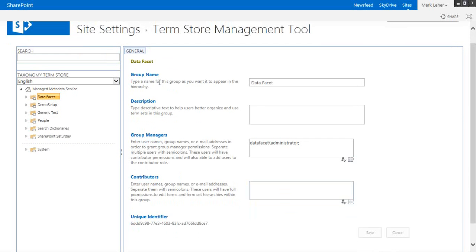The only other distinctions or administrative options at the group level: what's the group name? You can really call that however you want. It's only going to show up in the term store. And then a description. It might just be a good idea to provide some context. I set this group up because I want the human resources team to manage their own taxonomies, and that's the purpose of it.